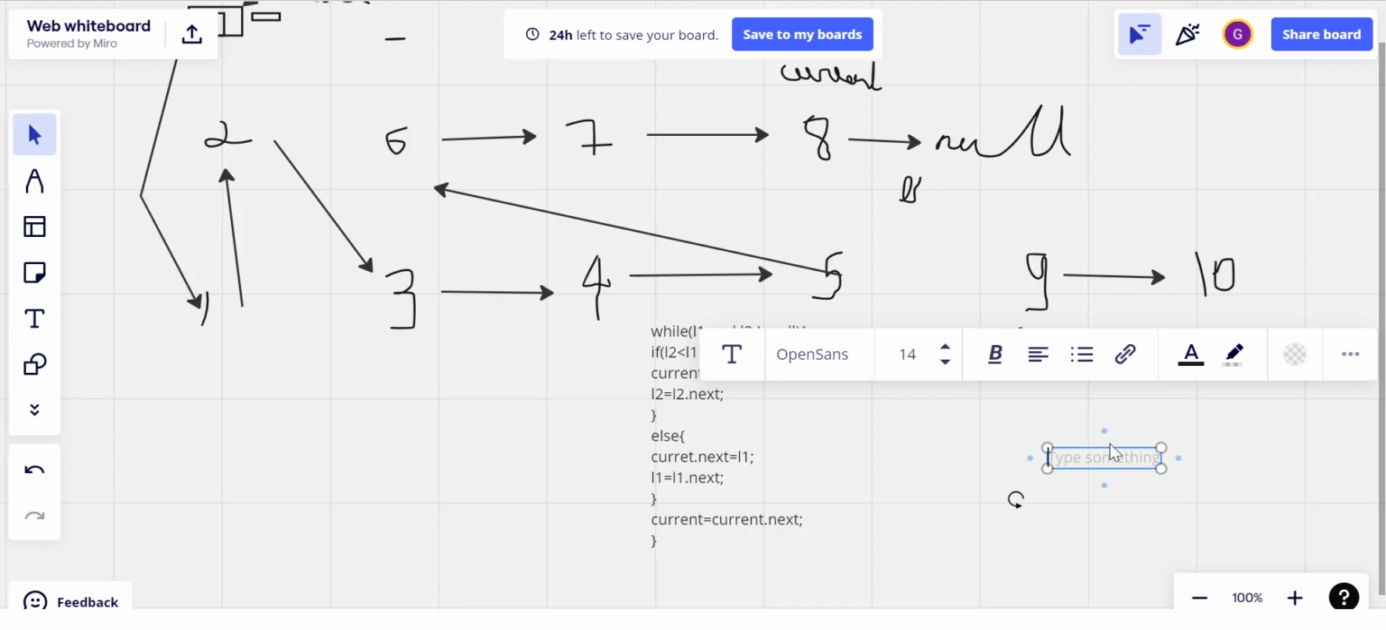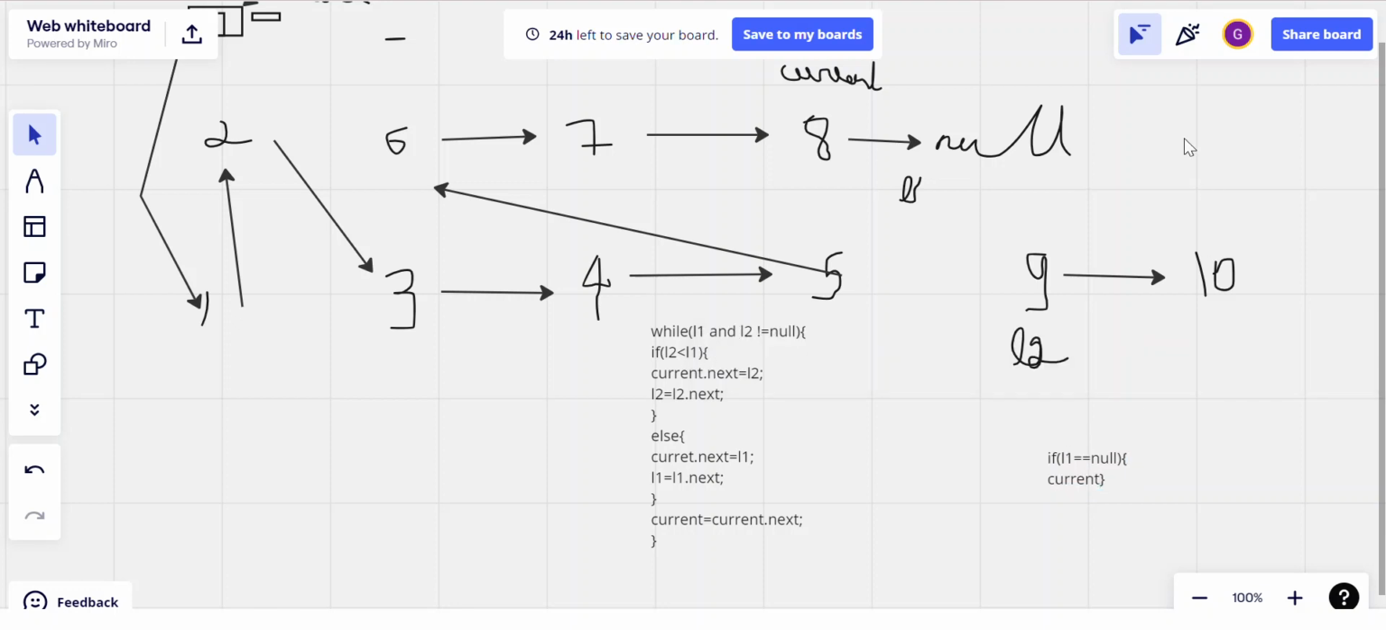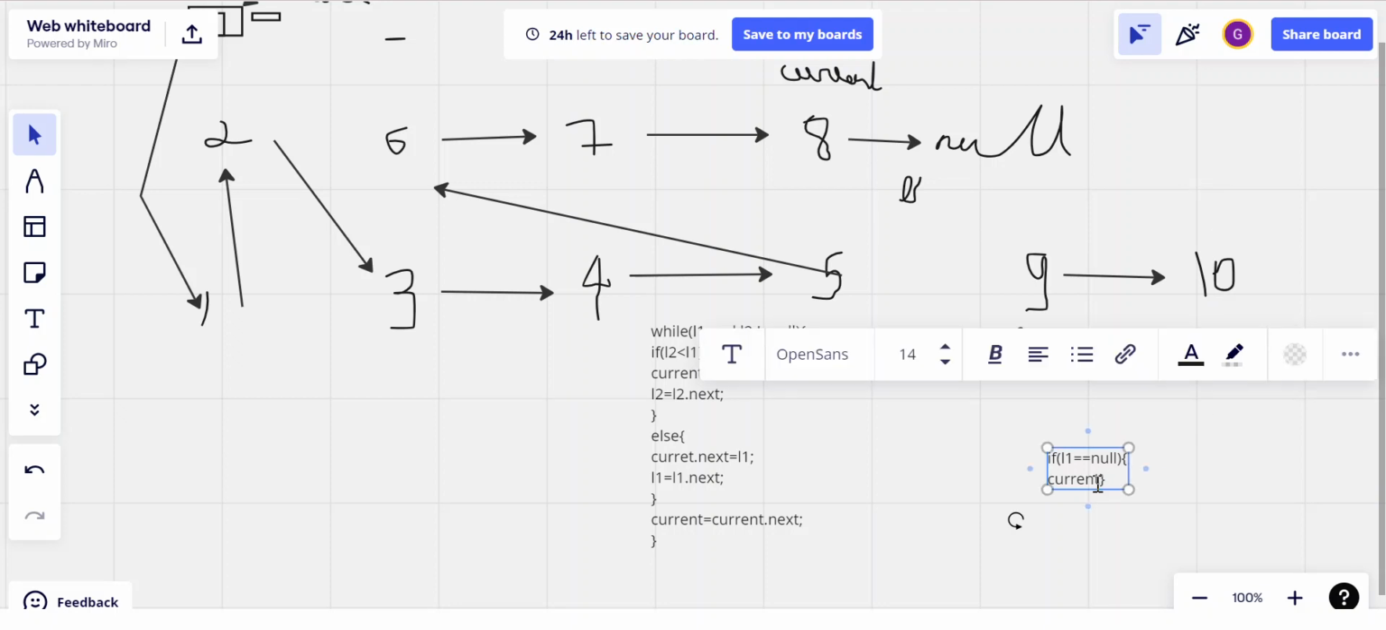So in our case, what we have to do is, if L1 is equal to null, we do current dot next.